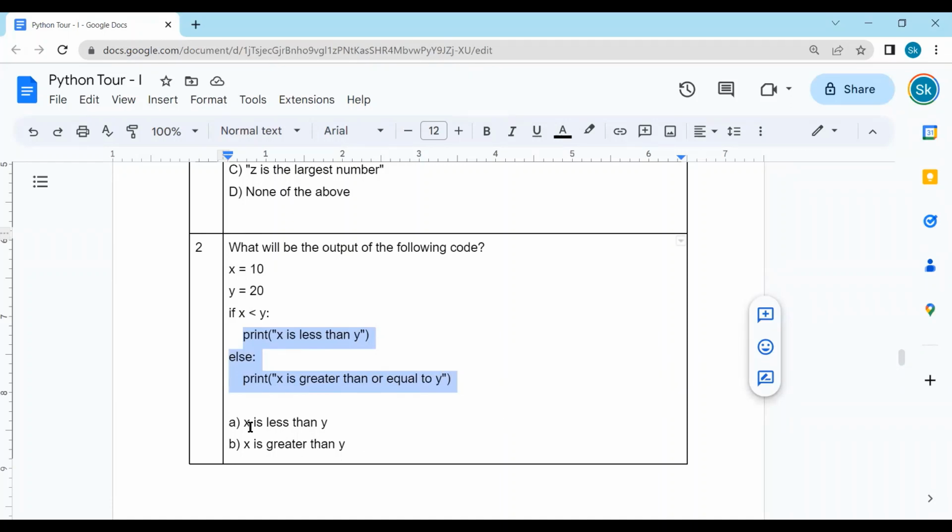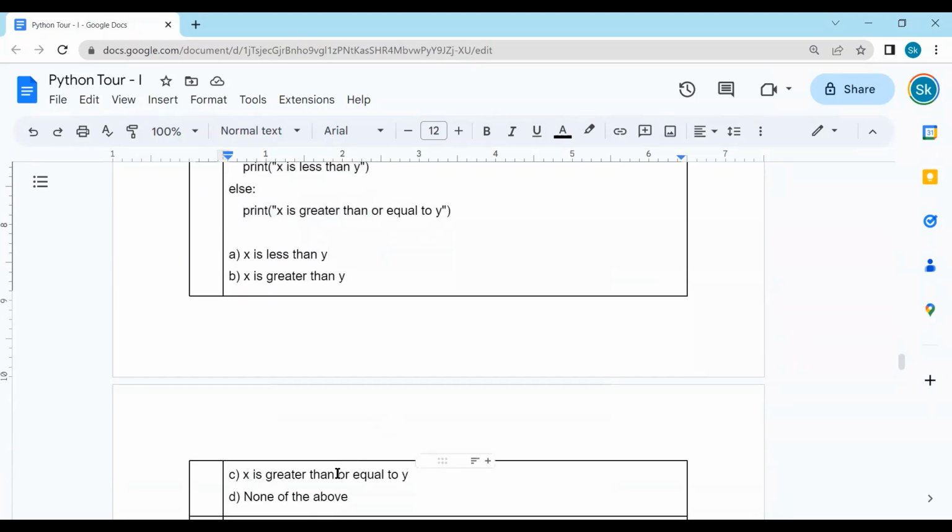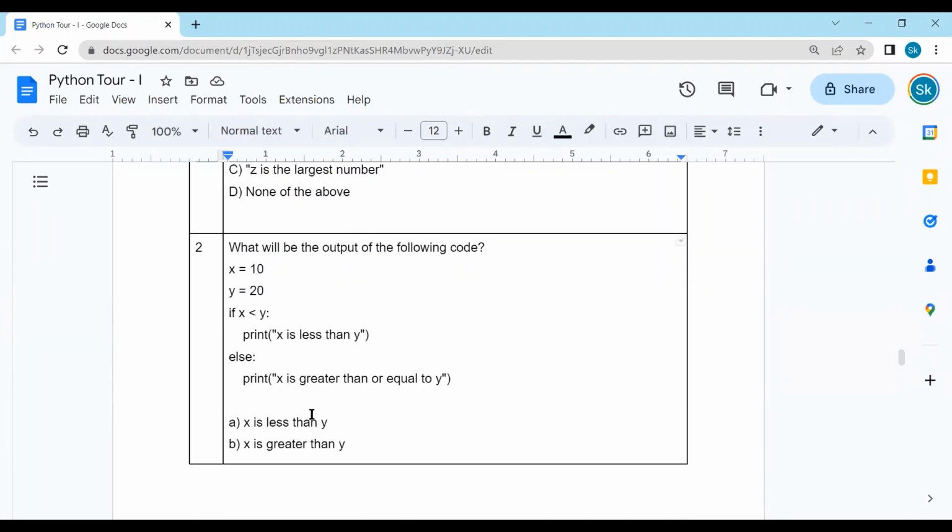A. X is less than Y. B. X is greater than Y. C. X is greater than or equal to Y. D. None of the above. The output of the code will be X is less than Y. So correct option is A. This is because the if condition x < y is true, since X has the value of 10 and Y has the value of 20.